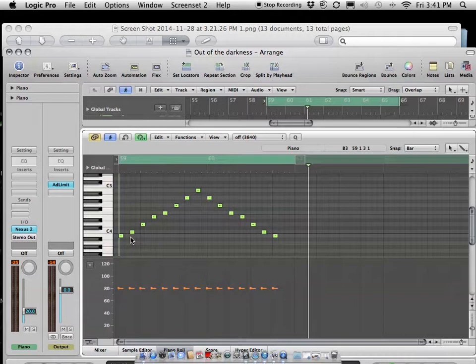This scale has tone, semitone, tone, tone, semitone, tone, tone, tone. That's the code for a Locrian scale.